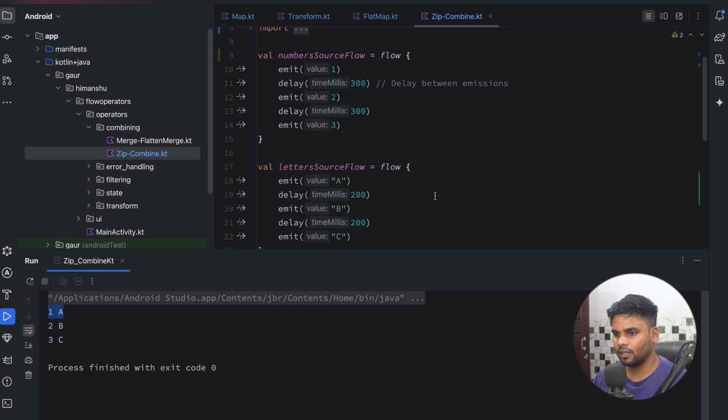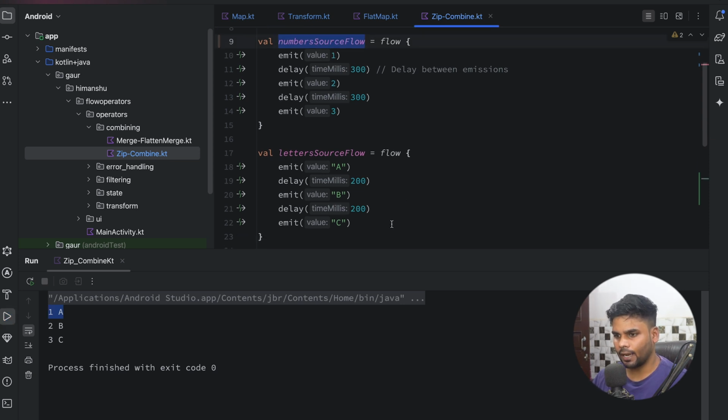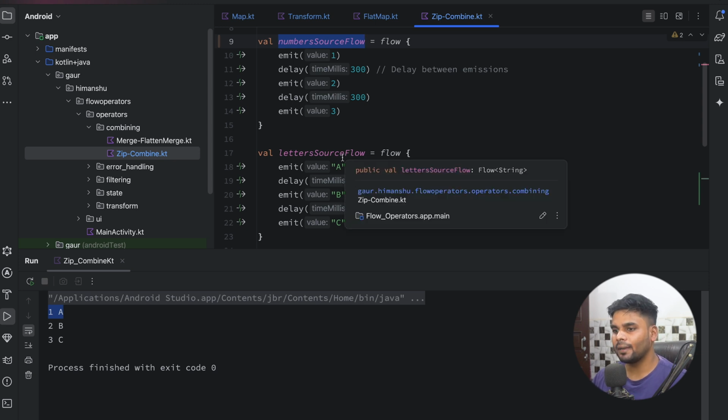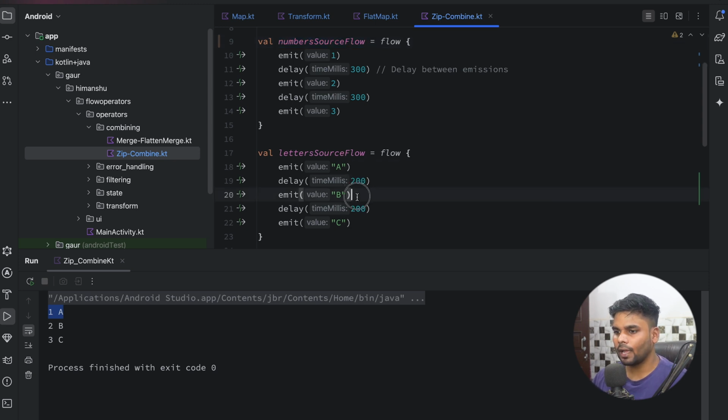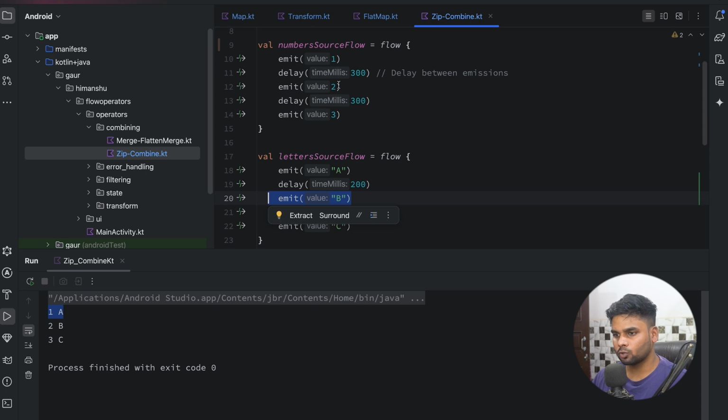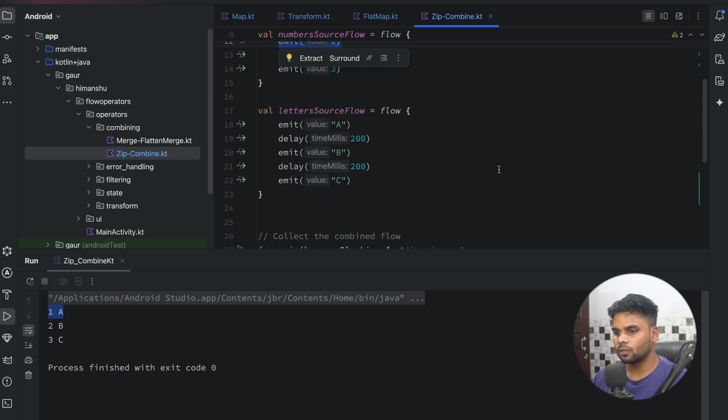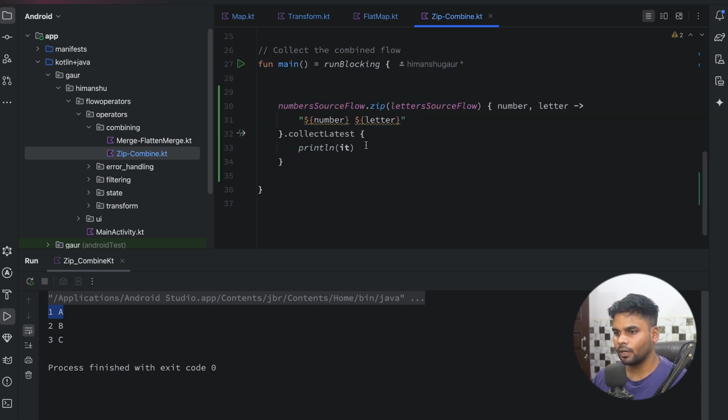But for the second emission, if you look at the flows, our number source flow has a delay of 300 and our letter source flow has a delay of 200. That means our letter source flow will emit values faster. So it will emit B before our number source emits 2. Once it emits B, it goes to the zip, and zip will wait until it receives a new value from the number source flow.